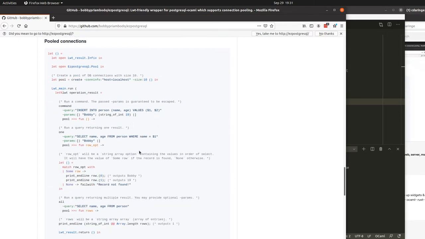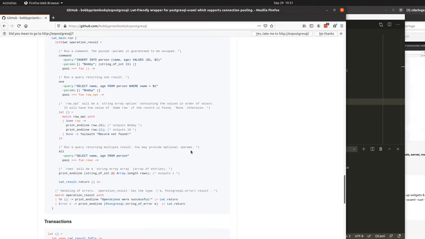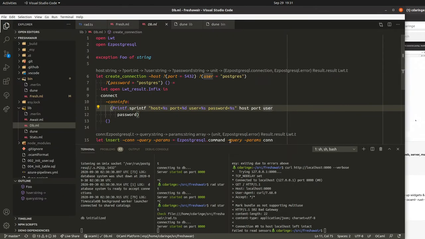Old connections, that's fine. Operation result. You know, that's an interesting idea. I wonder if I should get a connection every time I try to do something rather than create a connection up front and just silently fail.